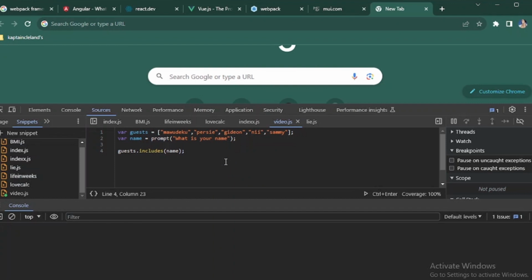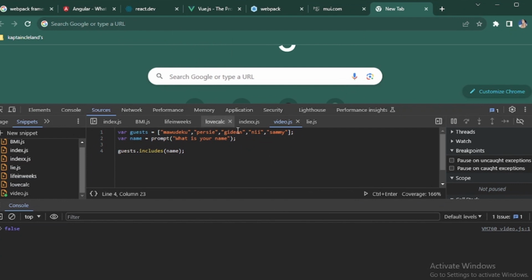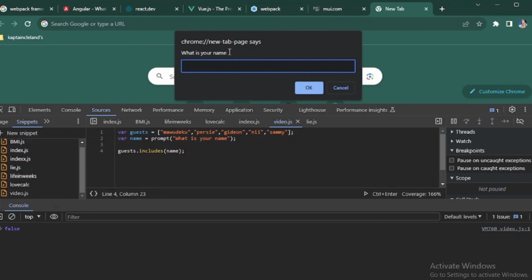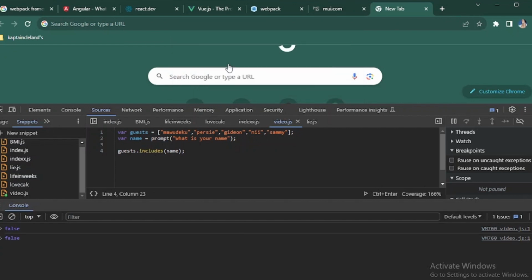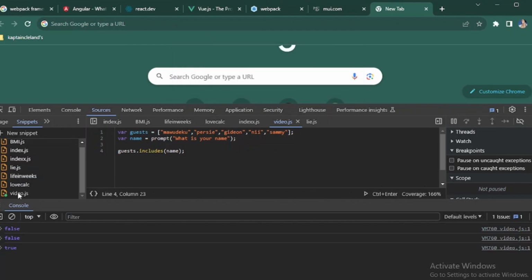Let's save that and hit Control Enter. So with the help of this prompt, when you run this, it will give us this pop-up saying what is your name, and we'll be given the opportunity to put in an input. So this time I'll say Nesta, and down inside our console here it is saying false because the name that we put inside the prompt is not part of the array. So if you try this again and say test, it's going to say true this time.